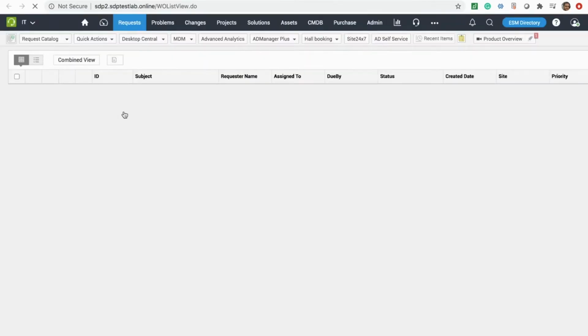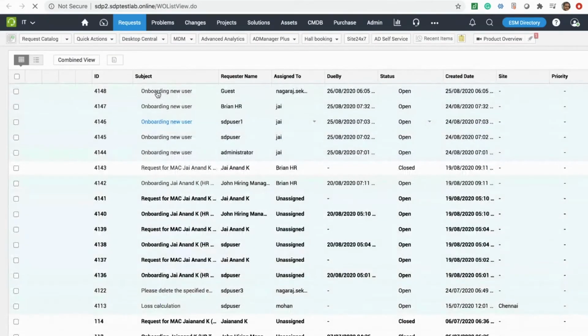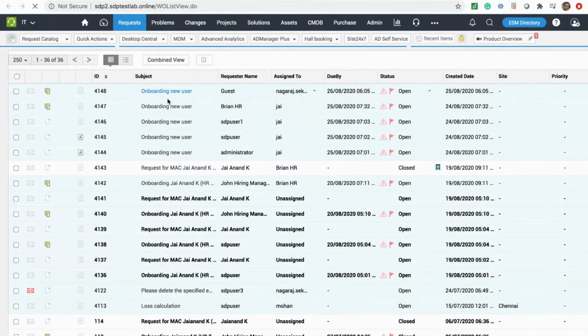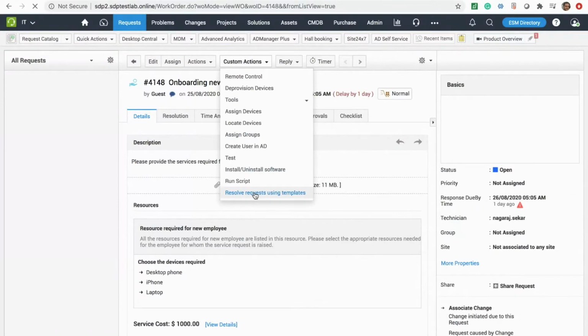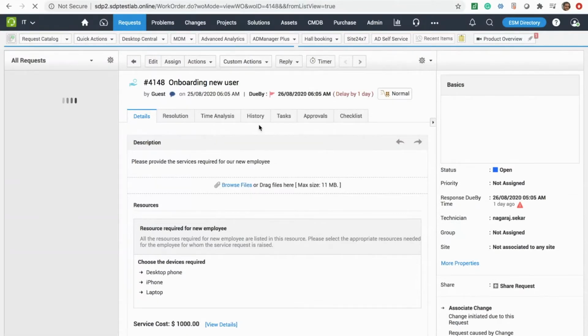So I'm just talking about the important menu options available in these integrations, and there are a few others, and probably the name itself can tell you what exactly it is. But if you are interested in more, you can let us know so that I could explain it. So custom actions, resolve using templates.